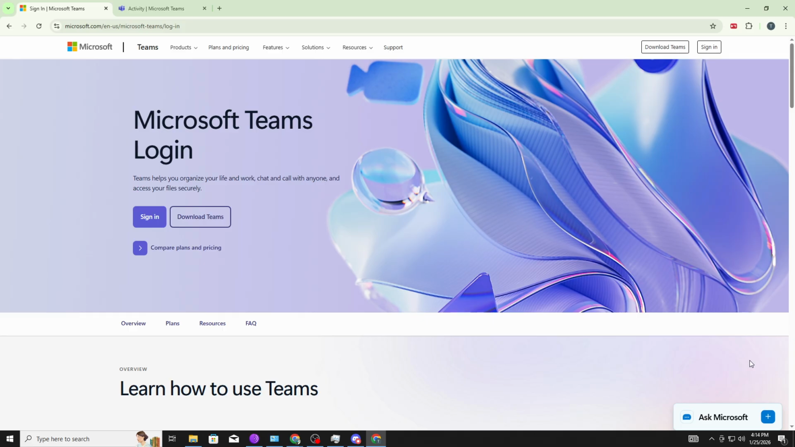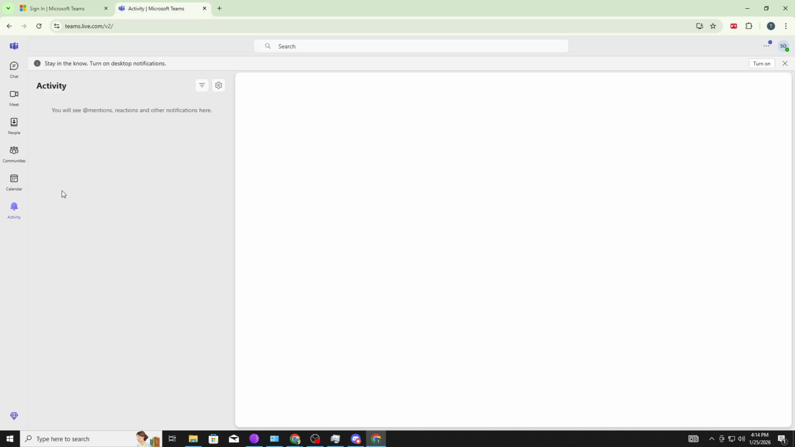In the top right corner, click Sign In and log in with your Microsoft account. If you're prompted for additional security verification, go ahead and complete that. Once you're signed in, you'll land on your team's dashboard.